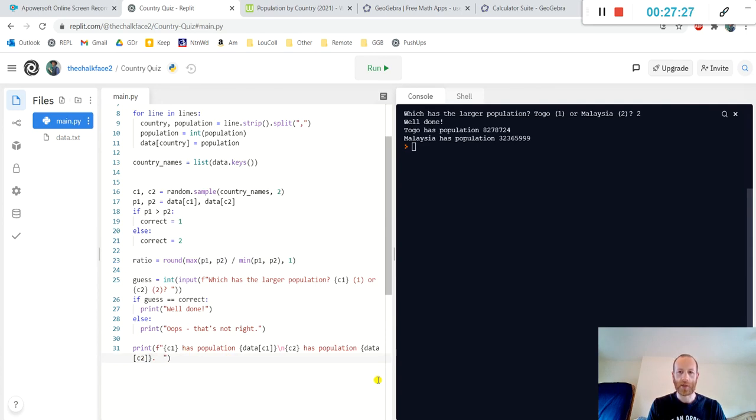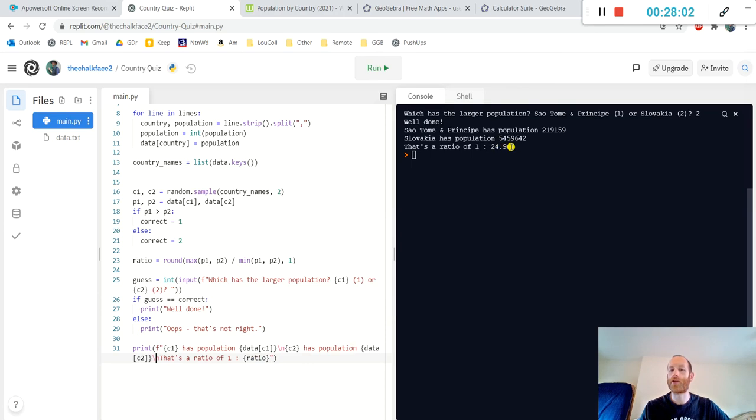And then we could say something like, that's a ratio of 1 to ratio. Let's see what this looks like. Azerbaijan or Monaco, I'm guessing Azerbaijan. I'm correct. The thing that I've done wrong here is this needs to be a \n. Ratio of 1 to 258.4. My goodness. Slovakia. Yay! 1 to 24.9. So I shouldn't feel too chuffed because Slovakia is 25 times bigger. So it's not that impressive to know the difference.